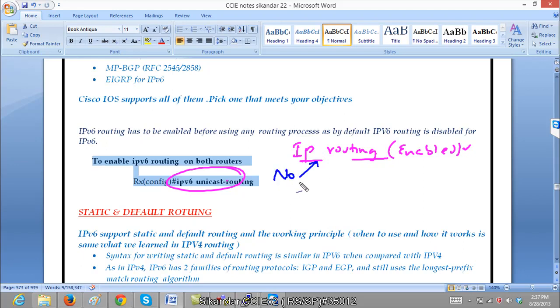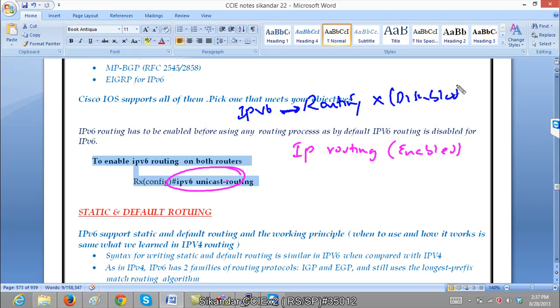Whenever I say IP, you always need to understand we are talking about IPv4, and whenever I say IPv6, we are always talking about IPv6. Now in IPv6, almost in every IOS as of now, IPv6 routing is not enabled by default. It is disabled by default. So you have to make sure that you enable IPv6 routing before you use any of the routing protocols. To enable it, we use a command called ipv6 unicast routing. This is the command which we use to enable IPv6 routing.